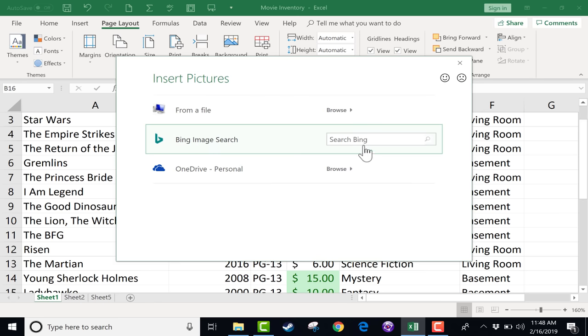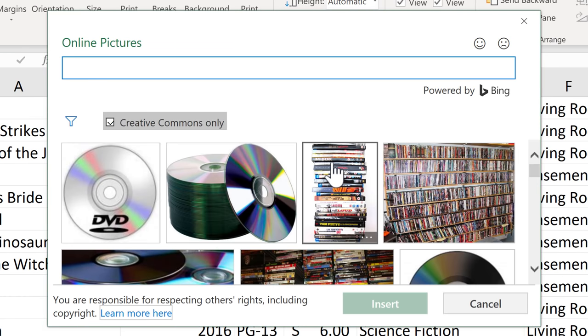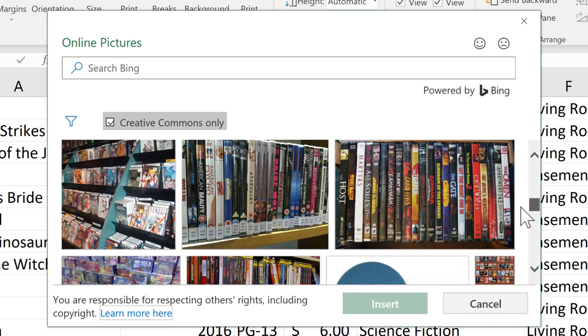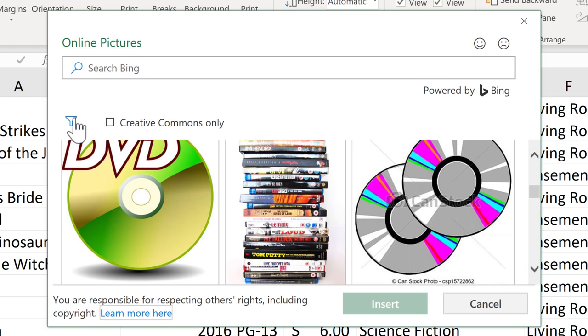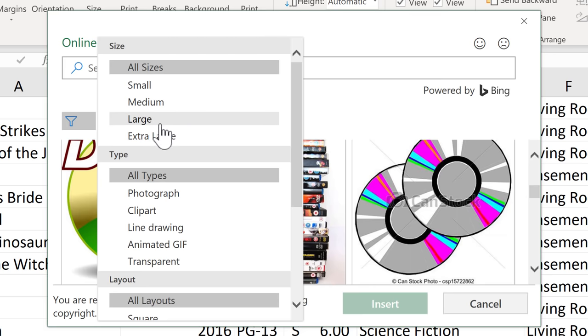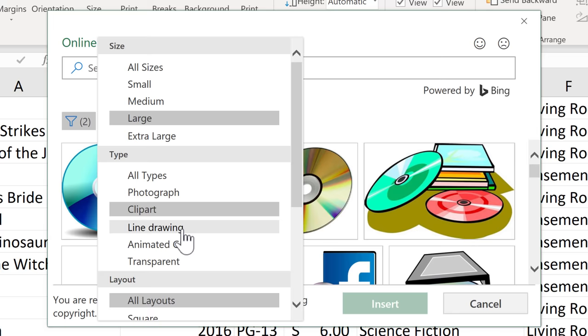But here in Bing Image Search, I'm just going to click and do a search for DVDs. This spreadsheet that I'm using as an example is a DVD inventory. And so I'm going to do a search for images of DVDs. By default, it's looking only for Creative Commons images. So these are images that were uploaded to the internet in order to be shared. If you want more than that, you can uncheck that and it will give you many more results. There's also a filter button here that you can click to say, I only want large images, I only want clip art, or line drawings.